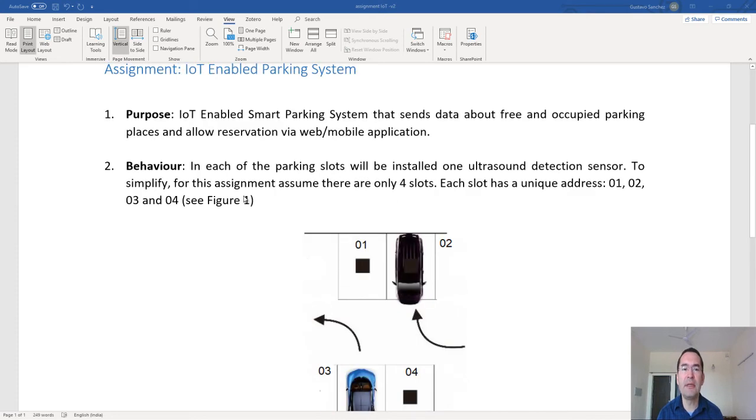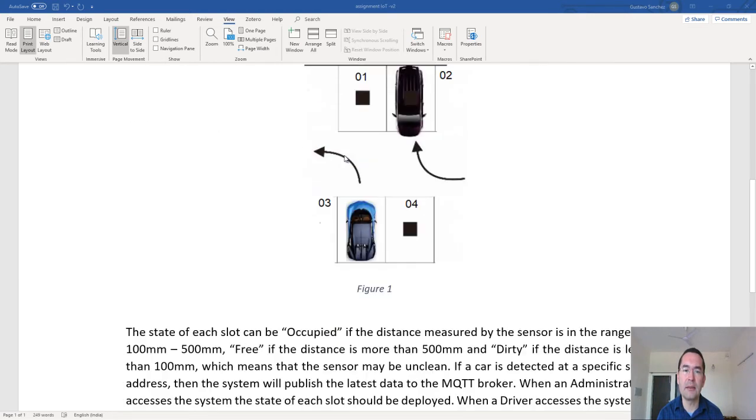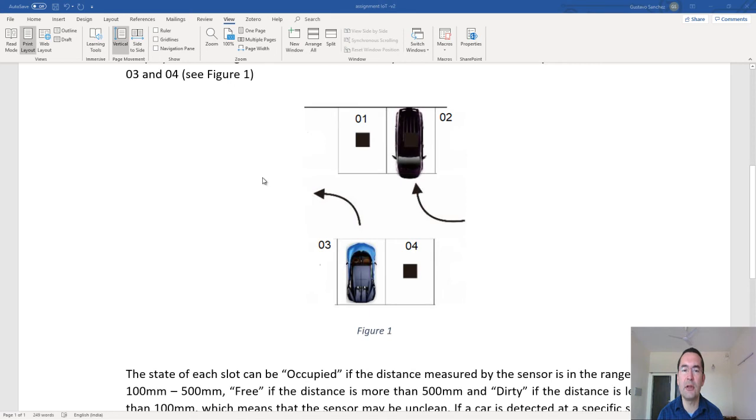And the behavior is, imagine that we have this amount of parking slots. For example, in this case, you can see we may think that we have 4 slots, and each slot will be installed with some sensor, in this case, an ultrasound detection sensor. And so using this sensor, we can detect whether the car is in the slot or not.